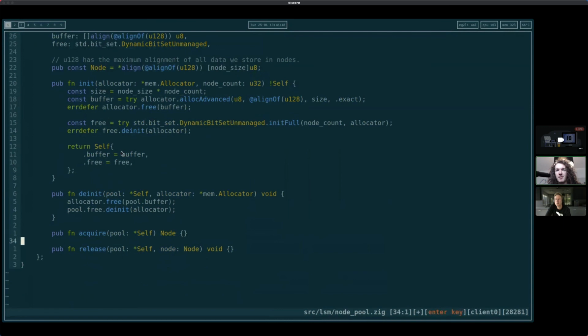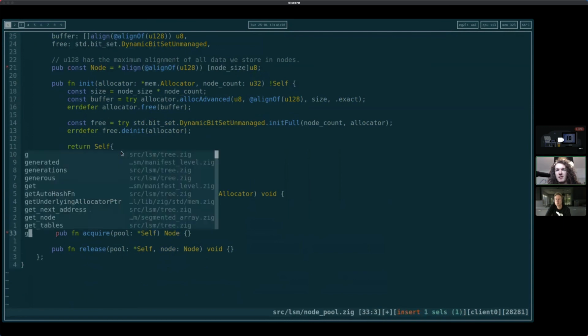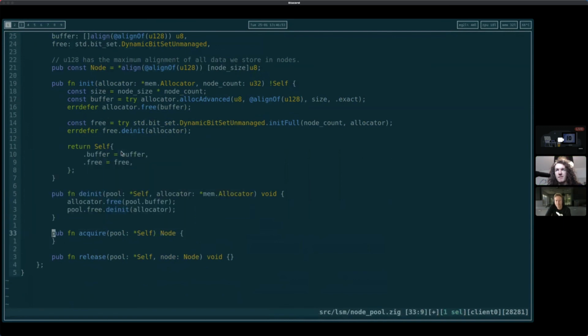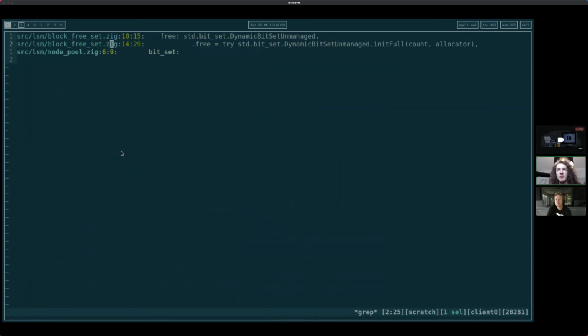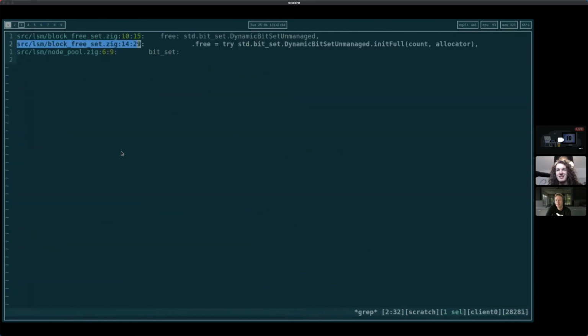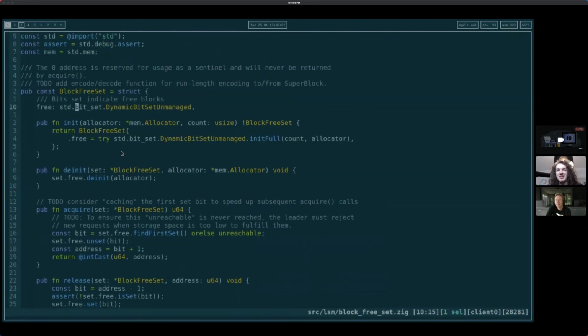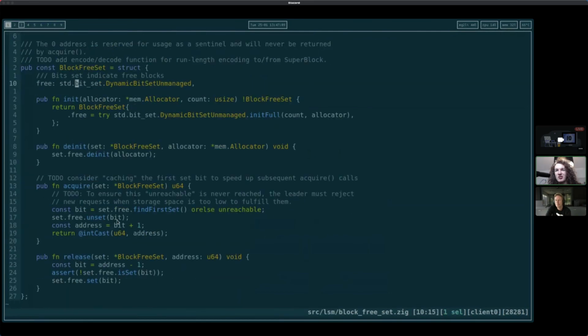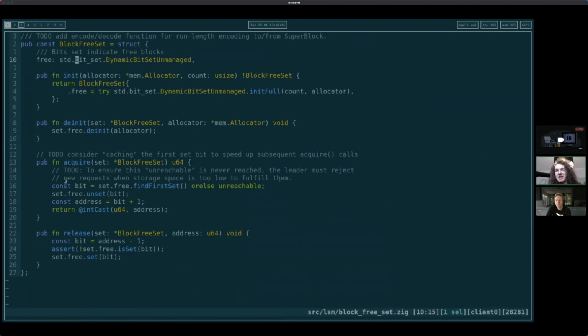Okay. Wire. This is going to be, we're going to get the first free set. Let's look at block free set. We already did these, didn't we? Let's copy this. What does Kudu say? Ensure this unreachable is never reached. The leader must reject new requests when storage space is too low to fulfill them. Yeah, that's when. I think we might want to change that to be a panic. I'm not sure.